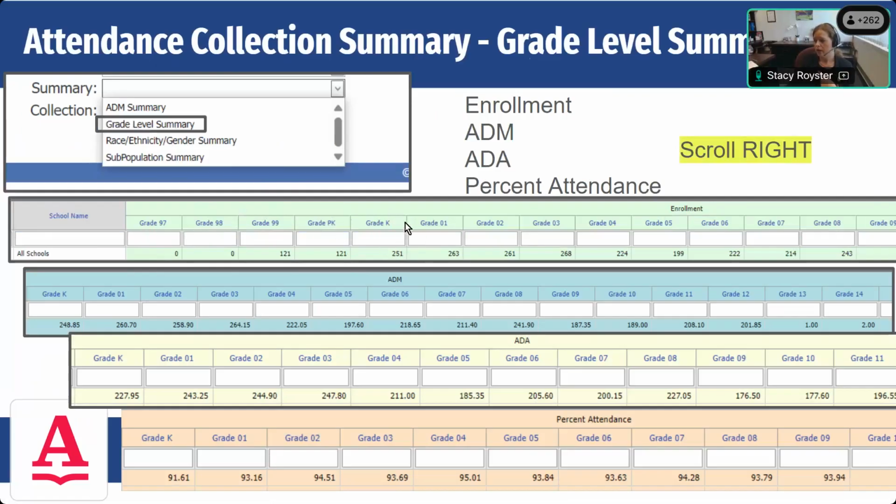PK, kindergarten, first grade all the way through grade 15, because remember, after grade 12 we have 13, 14, and 15, which are special ed services only students who continue on after graduation or after grade 12. For every one of those grade levels, you're going to see the following pieces of information. You're going to see enrollment count, ADM, ADA, and your percent attendance. So you're able to see those four big items off of the grade level.